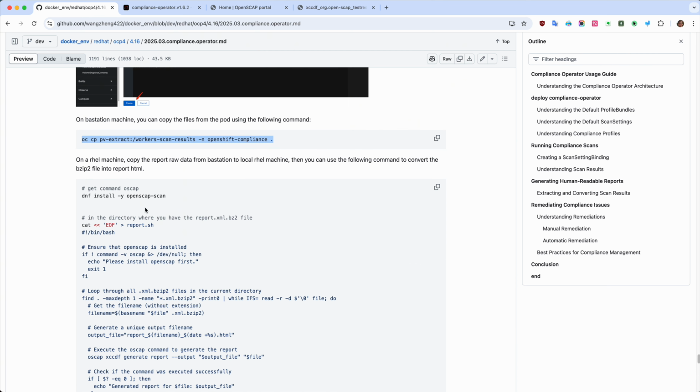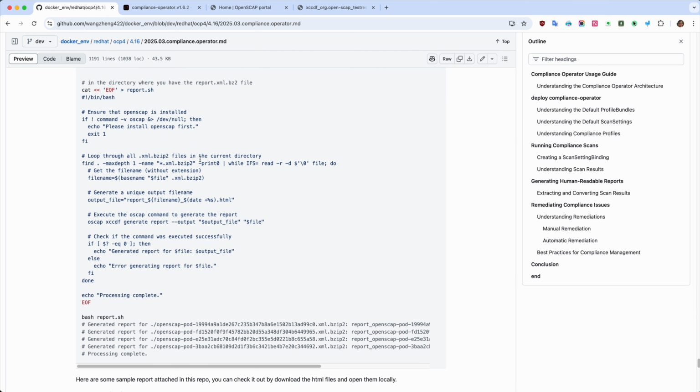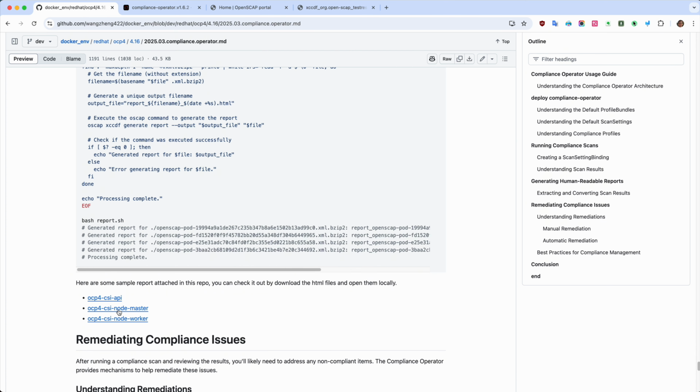And on a local machine, install a software that is a standard OpenShift package, and there are many report scan result files ending in XML and BZ2. There should be some of them. So I wrote a small script to convert them to HTML one by one. And the result is here. For your reference, you can download it and see it.